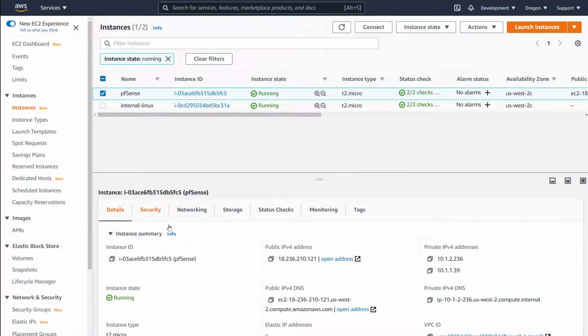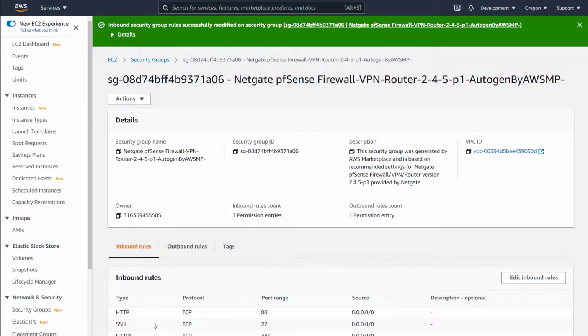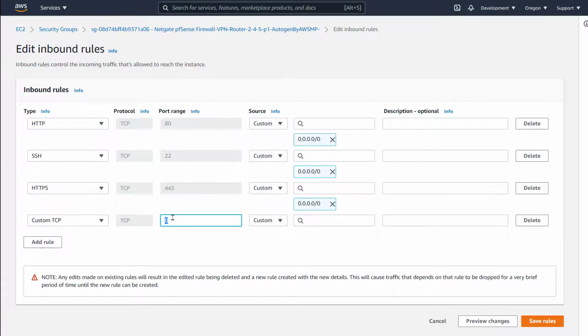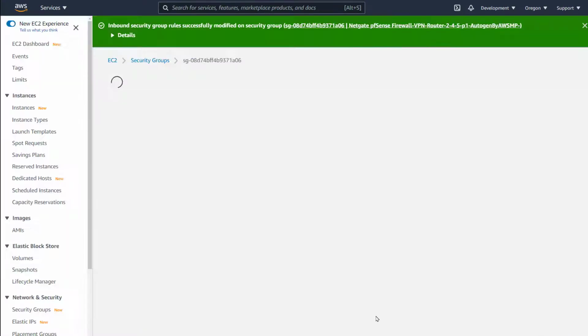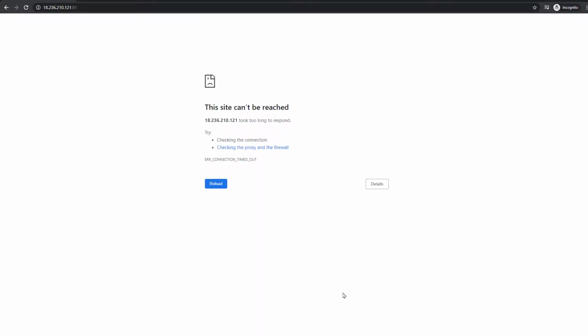If we look at the SG for the firewall, port 81 is not listed. As you know, there is an implicit deny all statement on the SG. Let's add it. Now we get the infamous WordPress installation page.